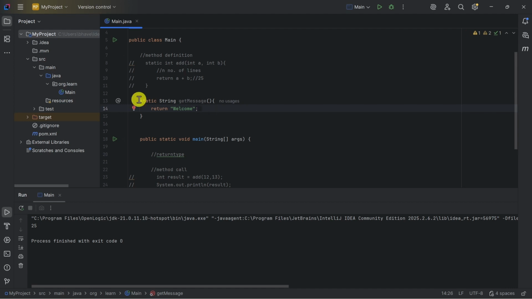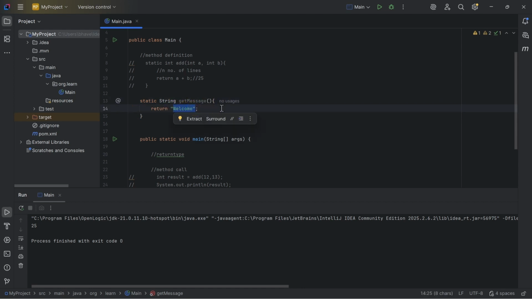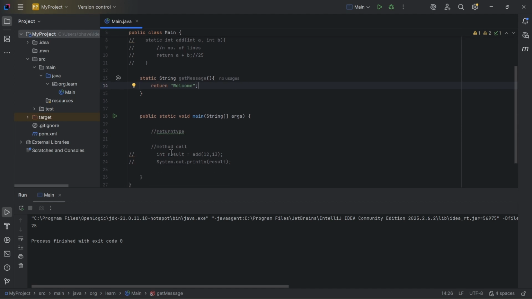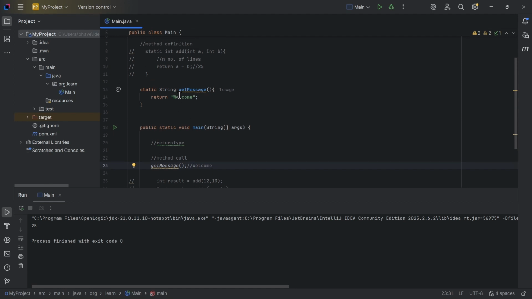So what is this method doing? This method is returning, and what is the return type of this method? String. That's why in the return statement I have provided Welcome, which is of string type. Now I will call this method. How to call a method? By method name. And since we are not using any parameters, we don't need to pass any arguments. I hope it is much clearer now. So this method call will print Welcome. Let's verify.